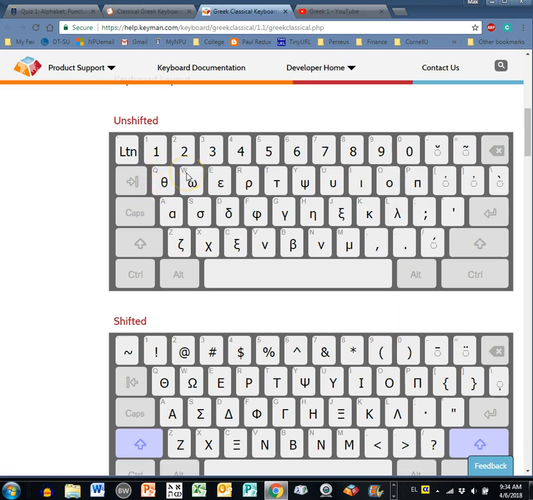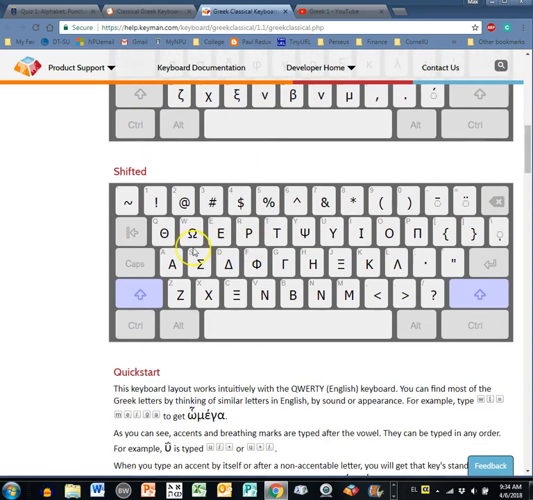You press the W, it's omega. And if you press the shift button for capital letters, then generally instead of a lowercase theta, you have a capital theta. And if you press W, instead of having a lowercase omega, you have a capital omega.